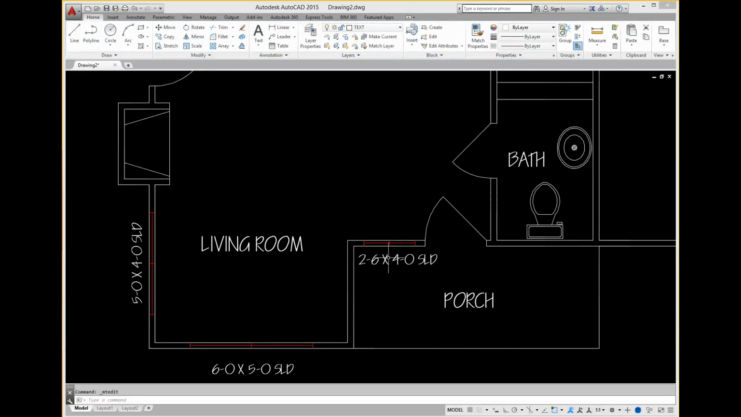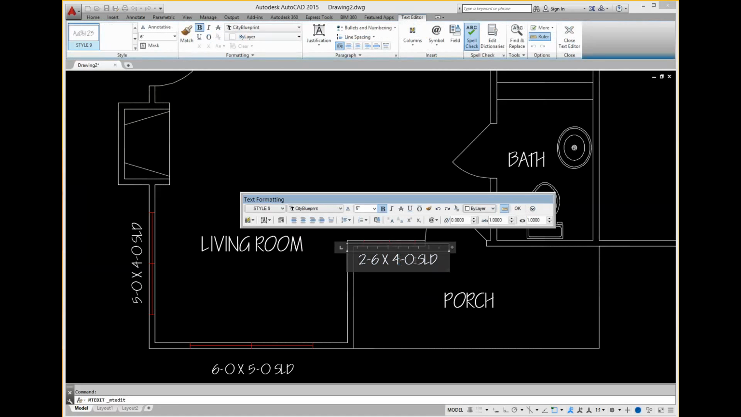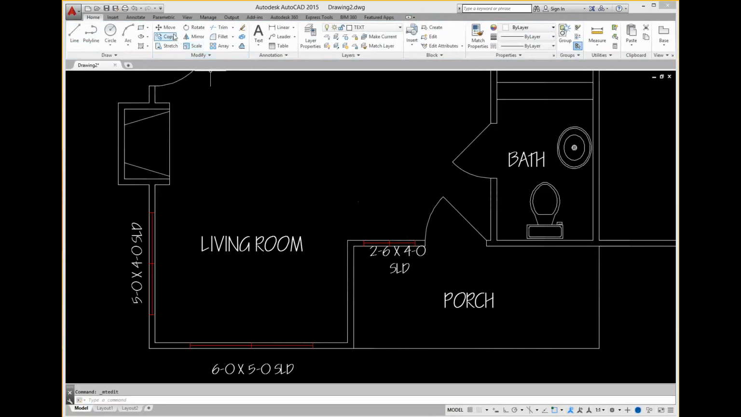Now this one here is a little awkward. It extends over into the door, so I'm going to highlight it and click just to the side of the 4-0 and enter. And because I have it justified to the middle center, it lines it up this way. Now OK, then I'm going to move that by using the move tool, and I'm going to move the other ones a little bit also, position them where I like them.